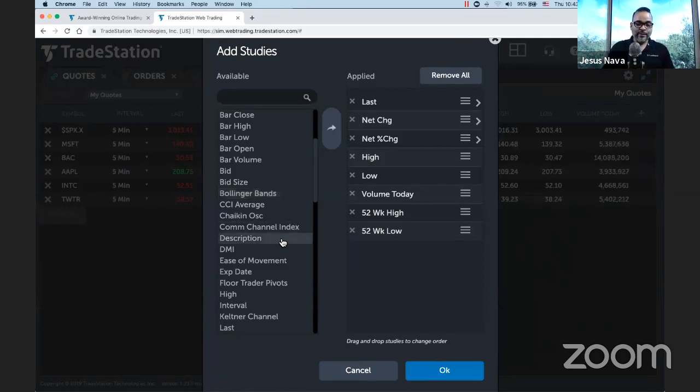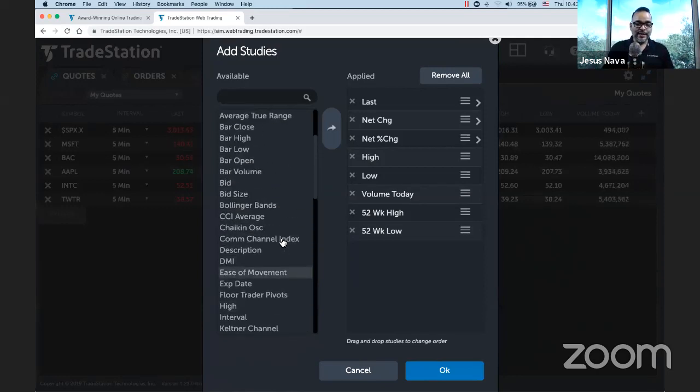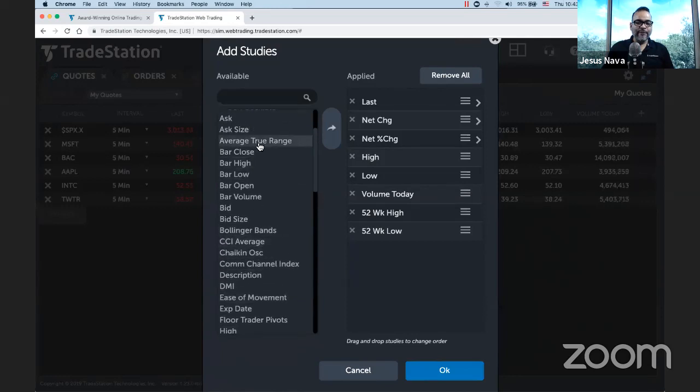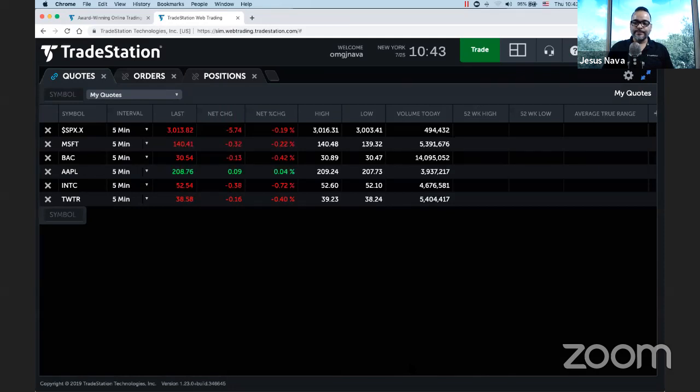So I can come here and say, I want to take a look at, let's say, the average true range. I'm going to add it, and I'm going to click OK. So take a look. It removed all the bid and ask columns that I didn't want. It added the columns that I did want, including the average true range.